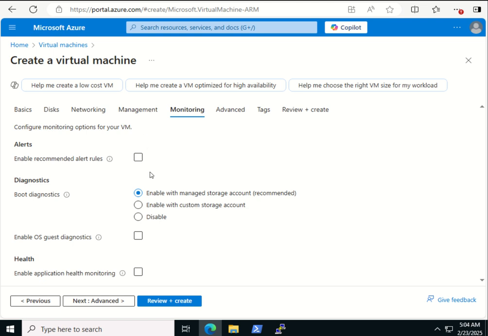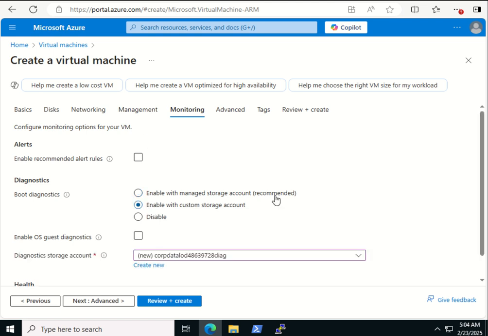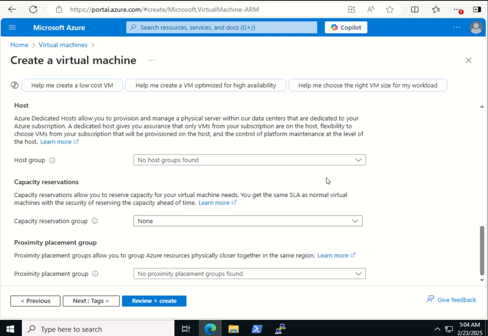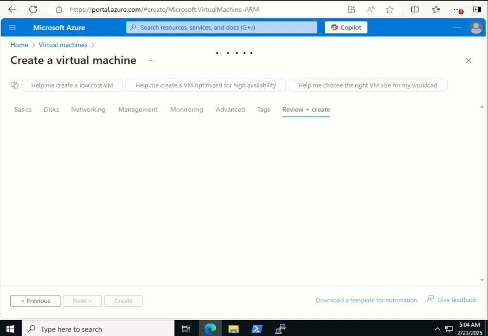Okay, now for the management, we leave it as it is as well. For the monitoring, we are going to enable custom storage account, and we are going to enable with this diagnostic we don't need at the moment. Health monitoring, diagnostic storage account will be created automatically. Review and create.